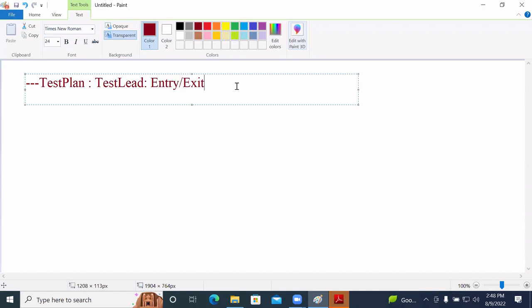Test plan guidelines. Meaning of the guidelines? Rules and regulations. What is the last one? Test plan template. Meaning of the template? Format here. This test lead needs to take care of referring to all these things and get that particular test plan prepared here.